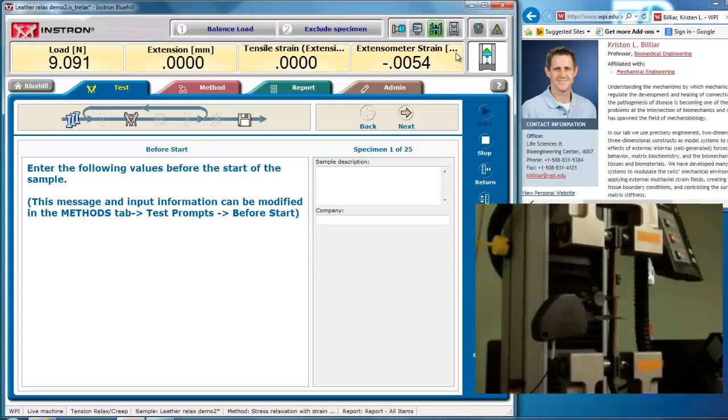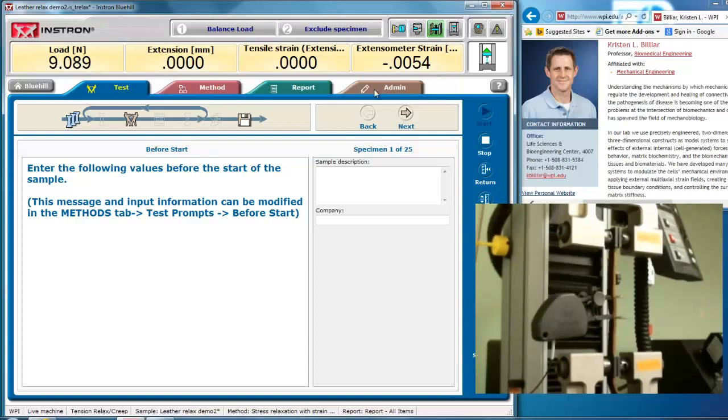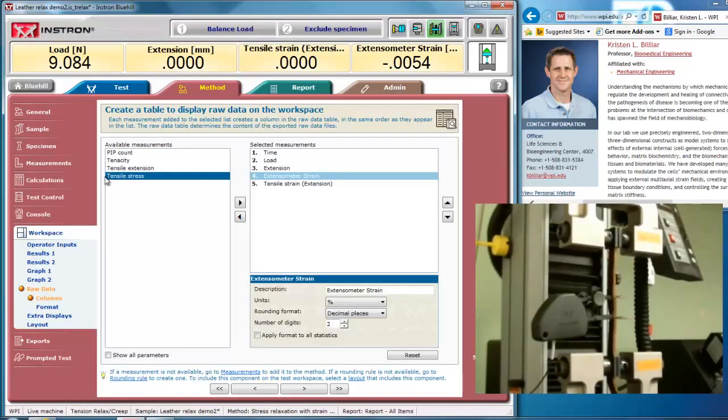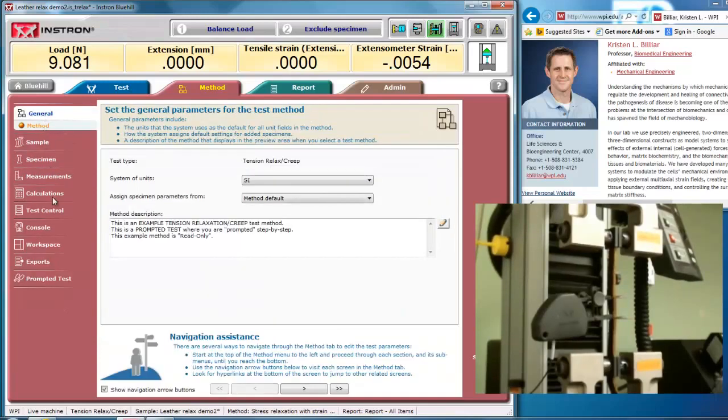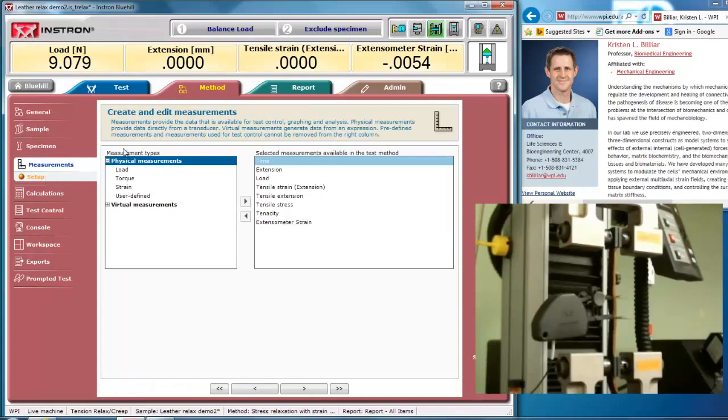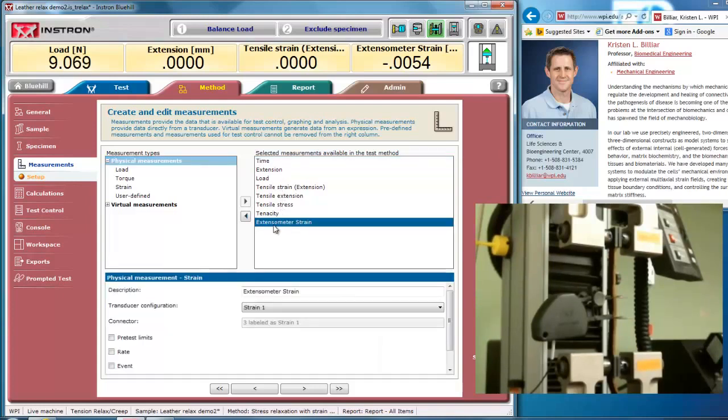So now using a stress relaxation test, I can test this. So if I go into my method, I have my sample, which is rectangular, SI units, and the measurements I can take now with this are time, extension, load, and tensile strain as usual. But I can also put in extensometer strain, and that's what I've named it. It's actually called strain 1 when I first put it in. I can name it anything I want.